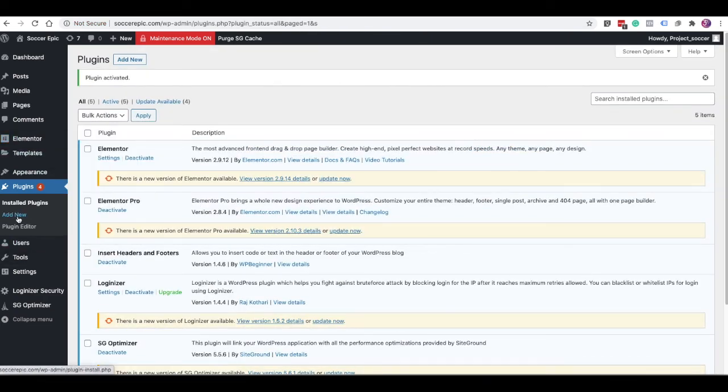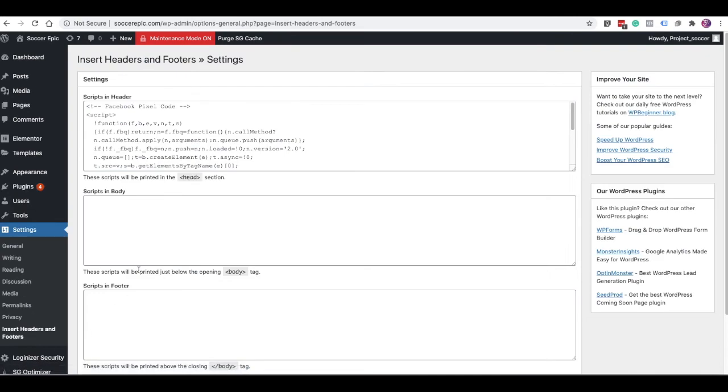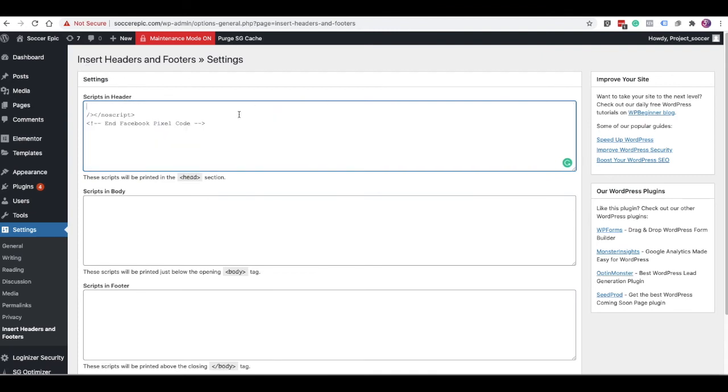Once you activate the plugin, it's going to appear under settings here in your left sidebar. Just go settings, go down to insert header. I already had one installed in there, but I'm just going to show you. So let's delete this one.